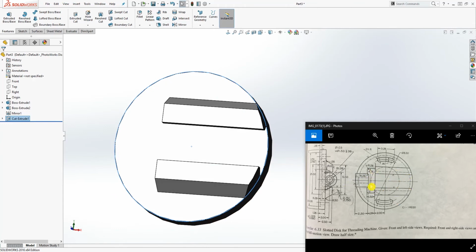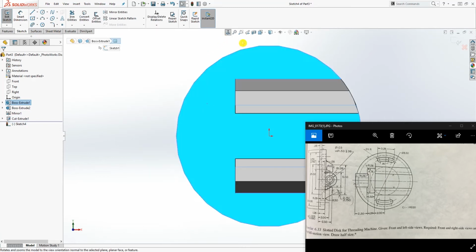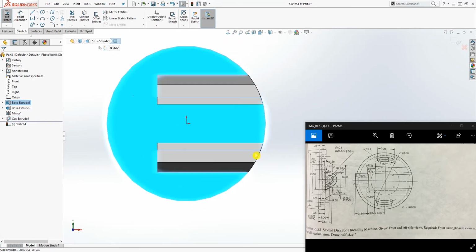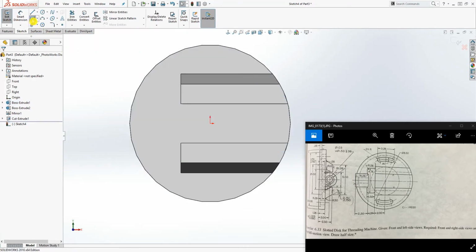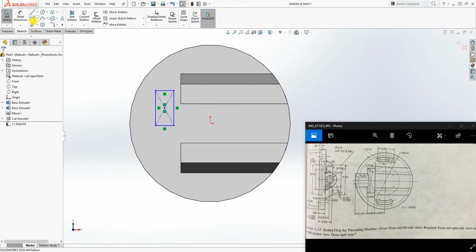We needed to do this part. So again, click this face, sketch, normal to. I'm going to move it so you can see. Draw a center rectangle, something like this. So this center rectangle. So we have the center rectangle over there.